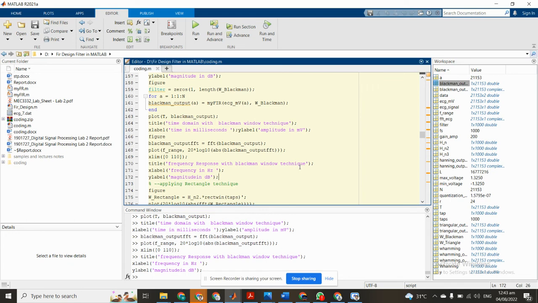Today we discussed the Blackman technique. In the next video we will discuss the rectangular technique to remove noise and DC drift.